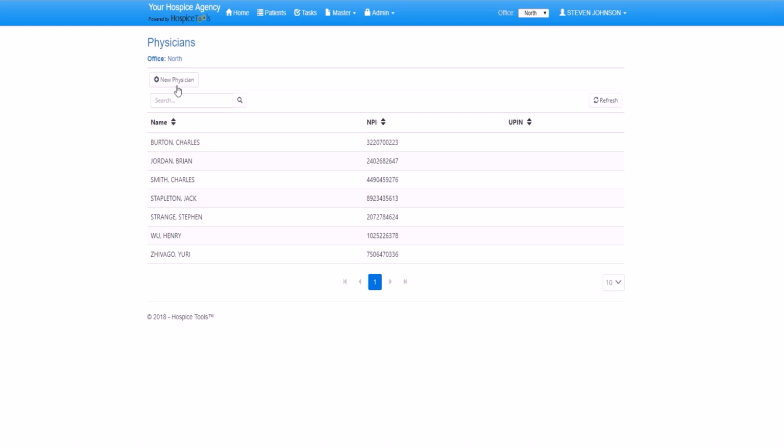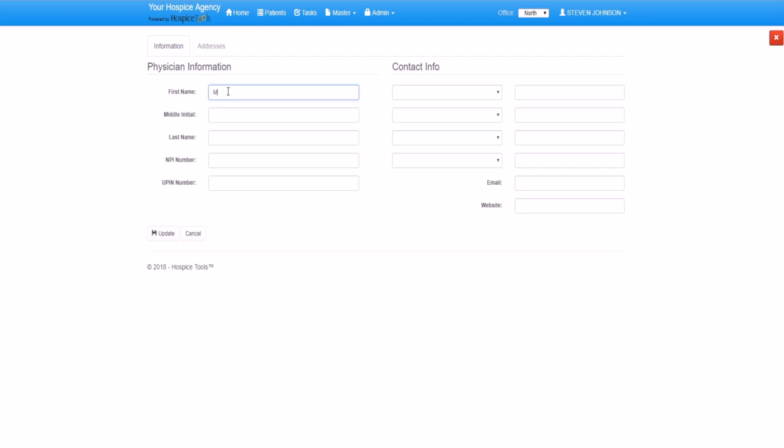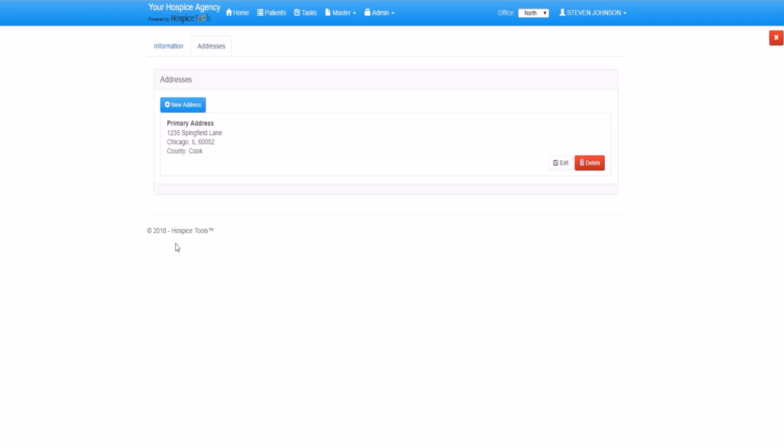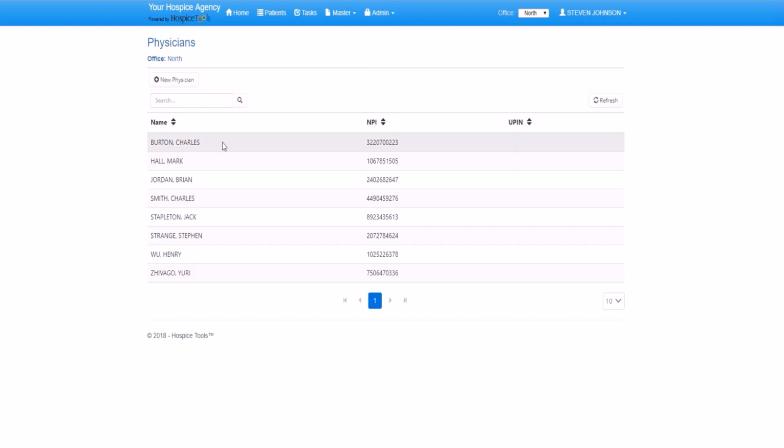First, we'll add a new physician. We begin by typing the name of the physician and the physician's information, such as NPI number, contact information, office phone number, fax number, the physician's address. We save the information, and we're done. Going back to the physician's master list, we can see that Dr. Mark Hall is now in our master list.